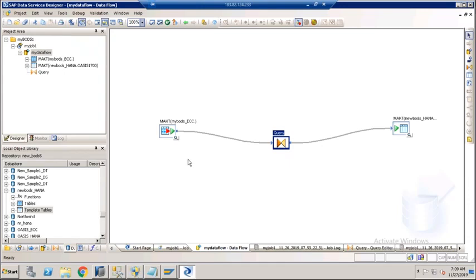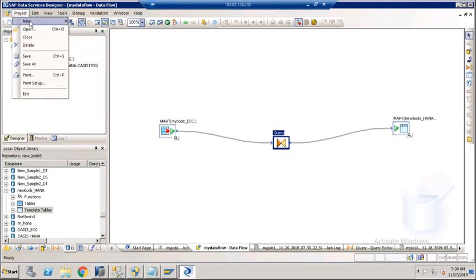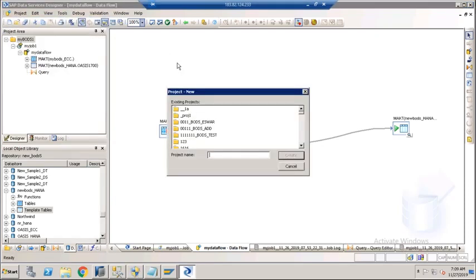We'll create a new one, sir. Is it a new project or a new job? Yes, new project. Okay, so we can also create a project: File, Project, New Project. Let's say I am calling it my BODS two.